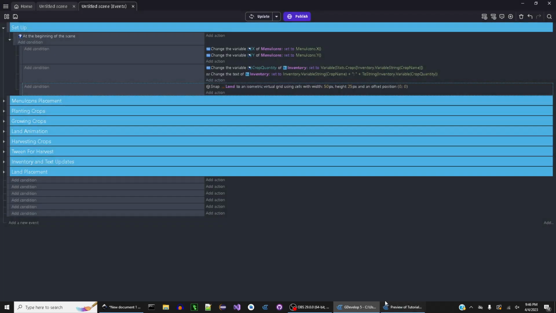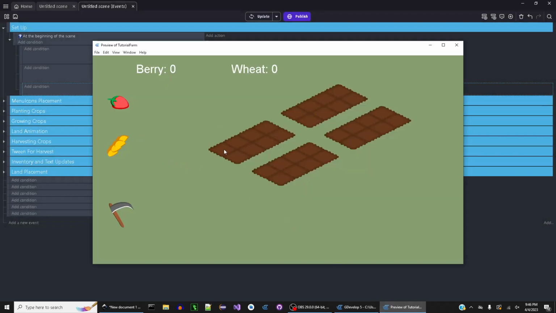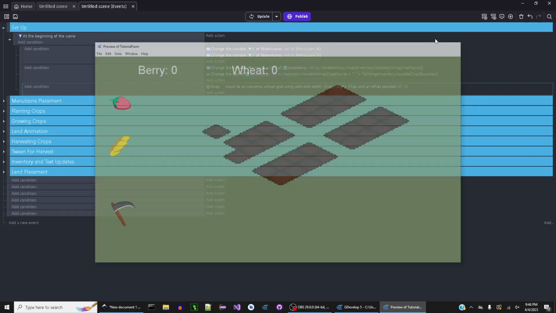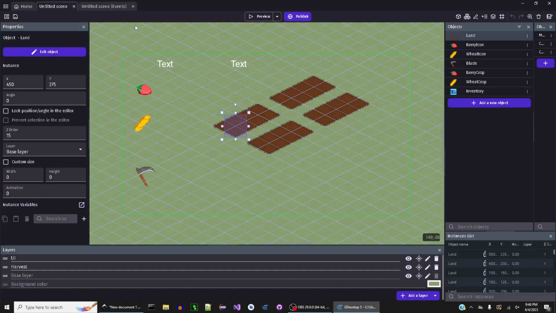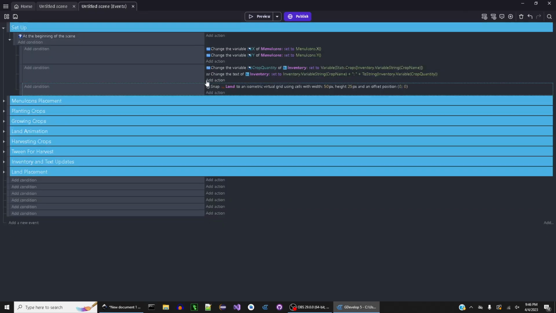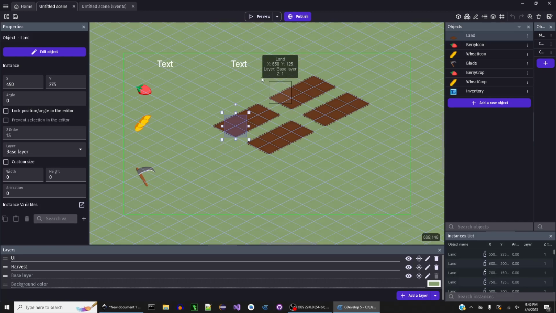So I like to put that in the beginning of scene events so that no matter if it matches up or not here, when it runs the beginning of scene, it takes all those items and it quickly snaps them to a virtual isometric grid that's going to match the one you're using in your game. And oddly, it has not mattered in this. In a lot of my projects, it does matter.